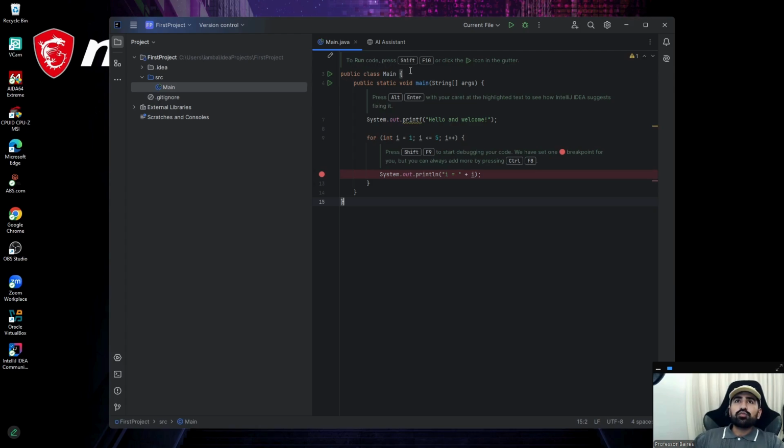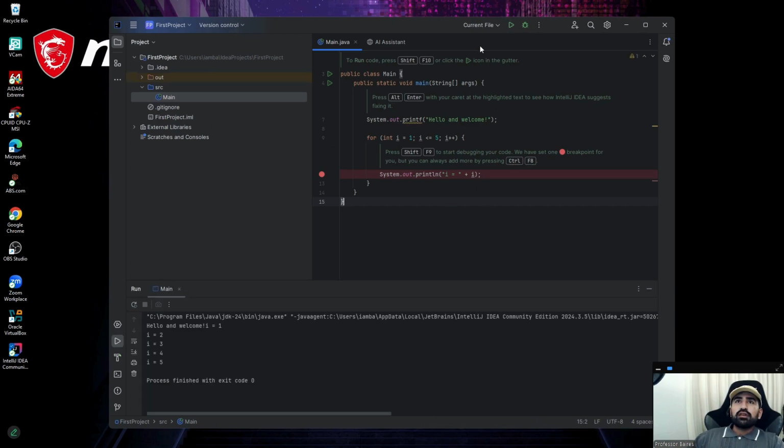It says to run code, press Shift F10 or press the play button here in the gutter. And then look, hello and welcome. i is equal to 1, i is equal to 2, i is equal to 3. So we ran some code here. This can look a little bit scary, right? But you're going to be working with something really similar in the next week.